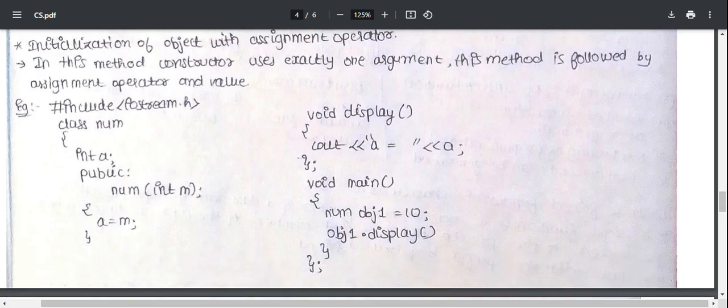So this is the last thing of this chapter. Initialization of object with assignment operator. In this method, the constructor uses exactly one argument. This method is followed by the assignment operator and the value. So you have to understand the differences.